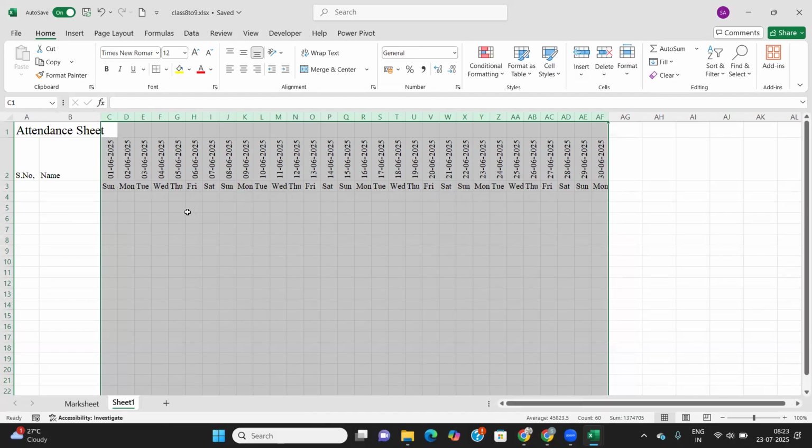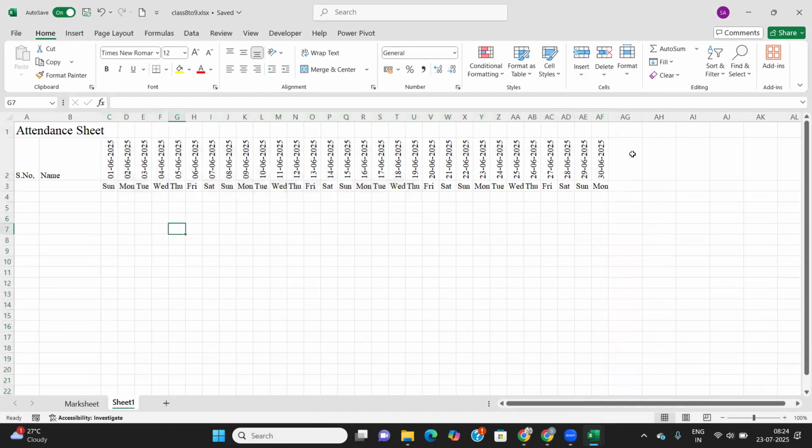Then here I want to count something. Suppose I want to count the present: how many students are present, how many days are present, how many days are absent, and how many days are holidays.